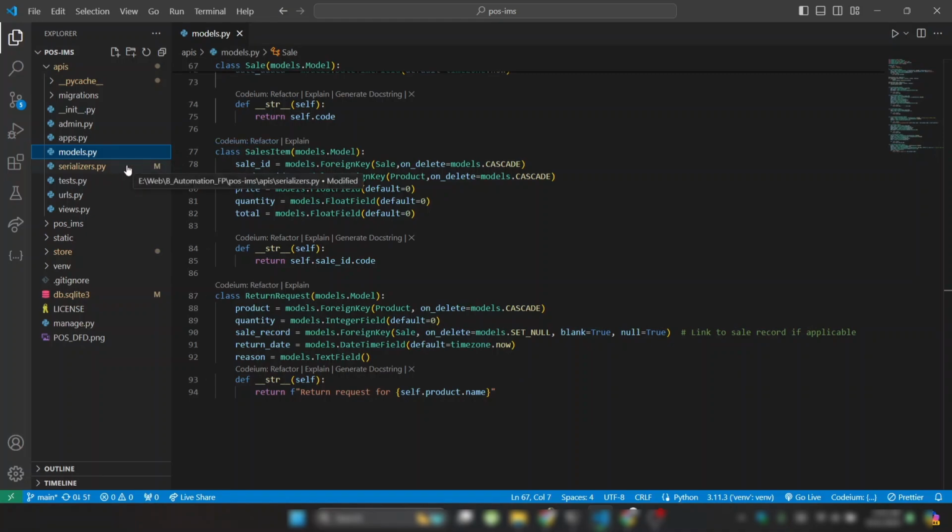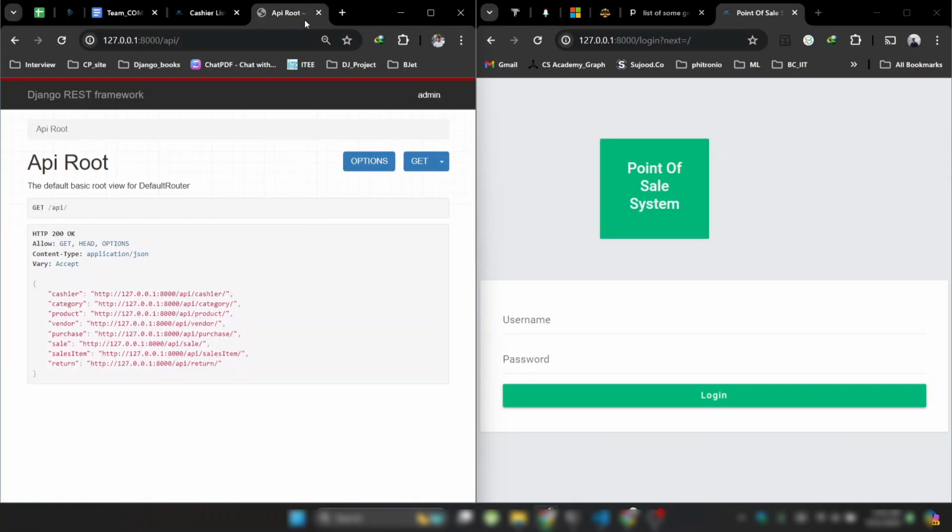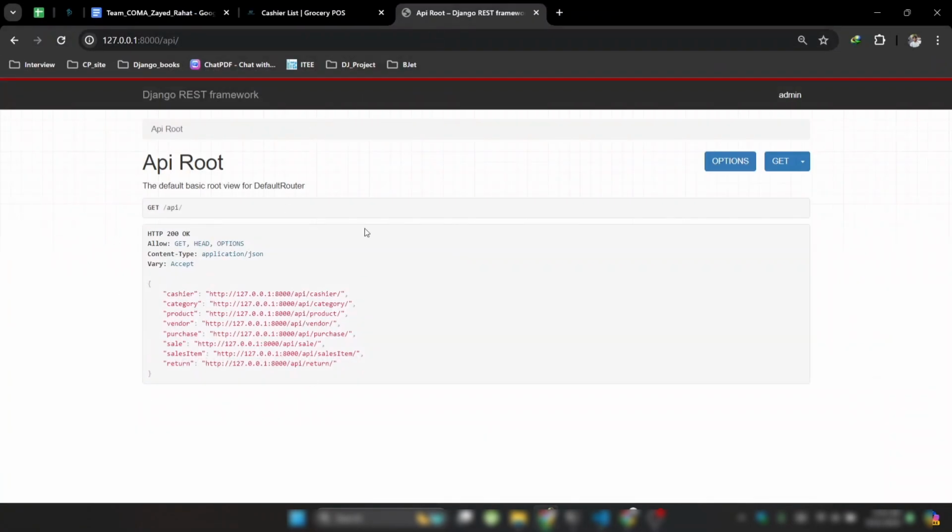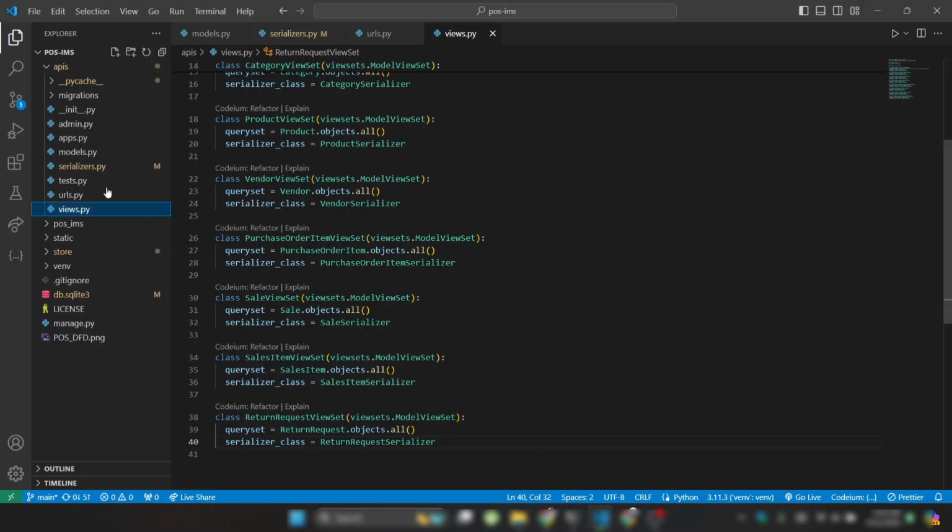Next, I also built the Django framework for the API integration, where I have built this root API so that these APIs can be accessed and handled easily. Next is the views.py of my project, where the details of my project will be described.